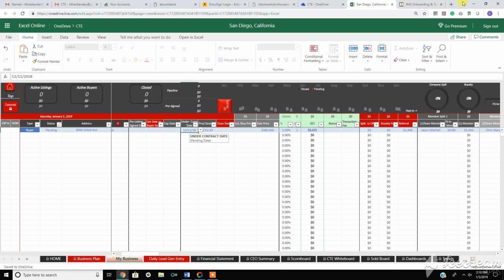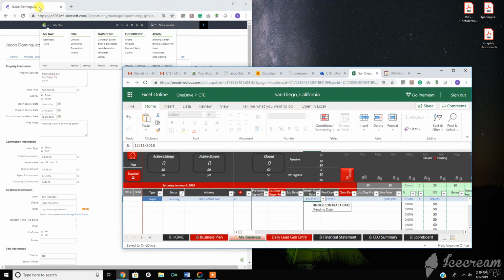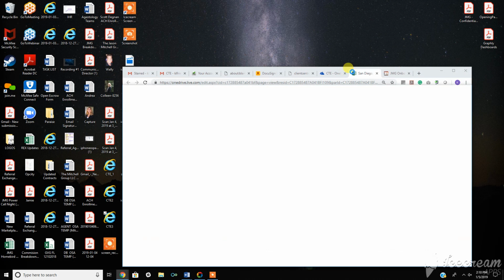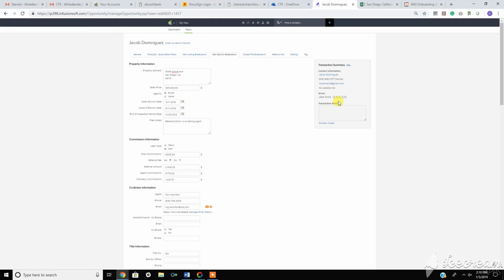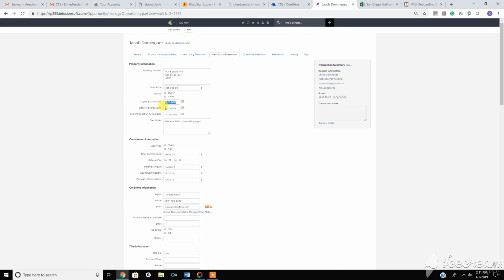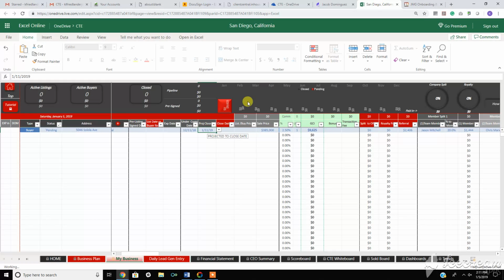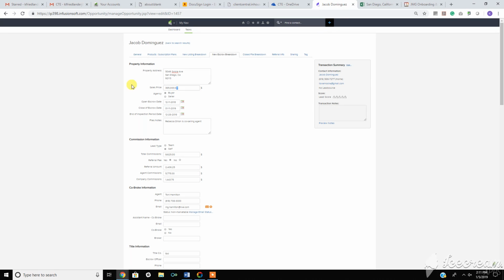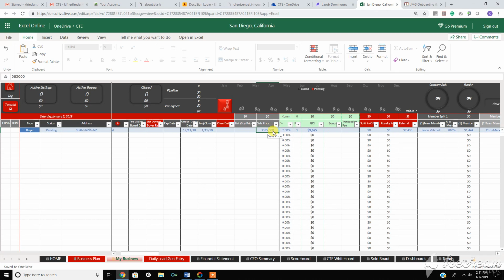So let's jump back over to our Infusionsoft here, and I'm going to put them together. We're looking for the open escrow, which is right here. Just copy this, and then let's drop this right in here. Same thing with projected close. That's going to be considered close of escrow date, which is noted right here. So just copy, paste it. Sales price is listed in that new escrow breakdown right here. So just Control C, jump back, Control V, enter.